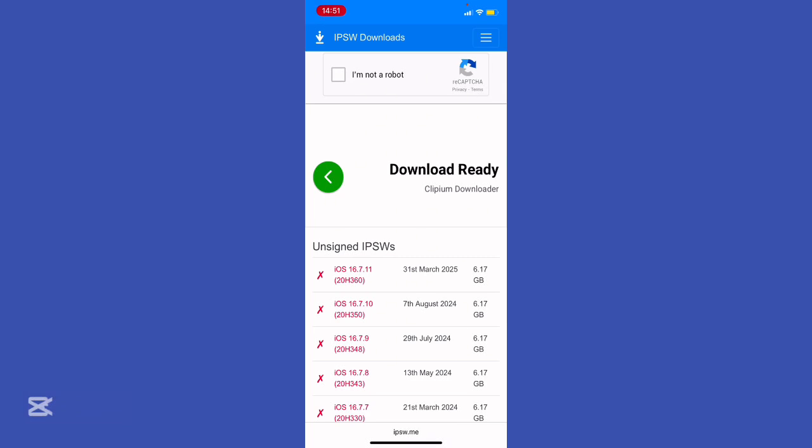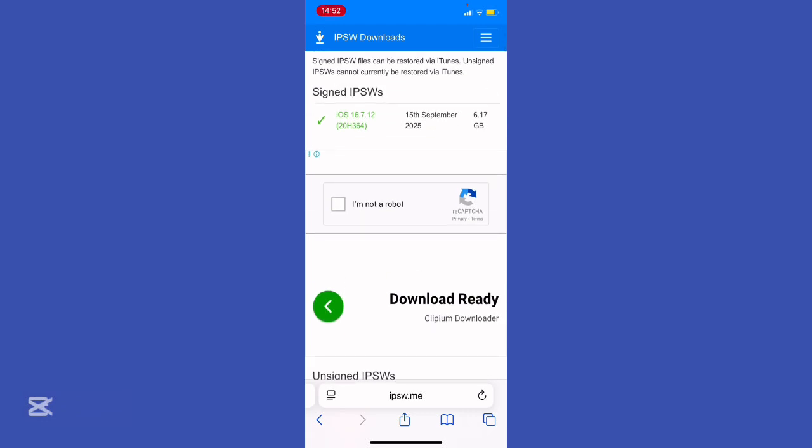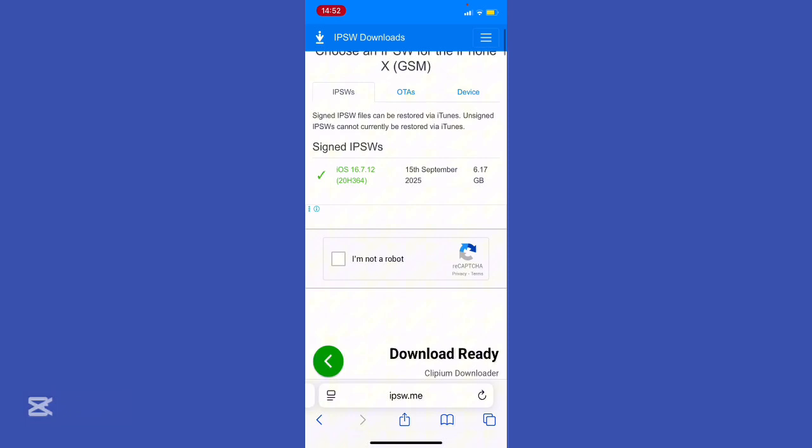Step 6, restore to iOS 16. Okay, open Finder or iTunes, right, and go to the website ipsw.me. Hold Option on Mac or Shift on Windows and then click Restore iPhone. Select the iOS 16 IPSW file and let it run. Your phone will erase and, if signed, install iOS 16.